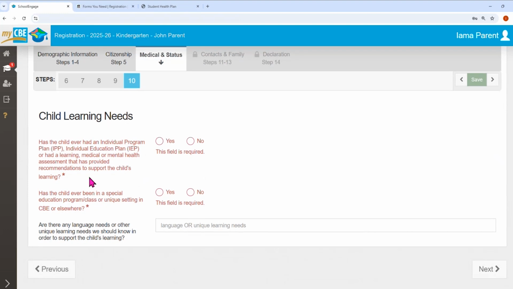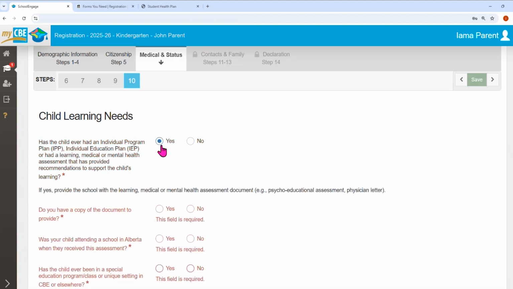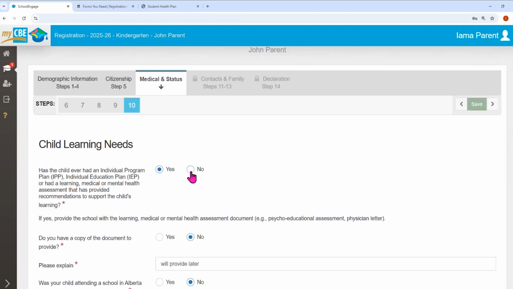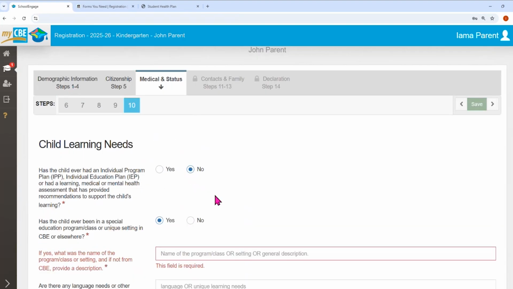Has the child ever had an individual program plan, IPP, individual education plan, IEP, or had a learning, medical, or mental health assessment that has provided recommendations to support the child's learning? Yes will open up more fields. Selecting no will remove all of those fields.